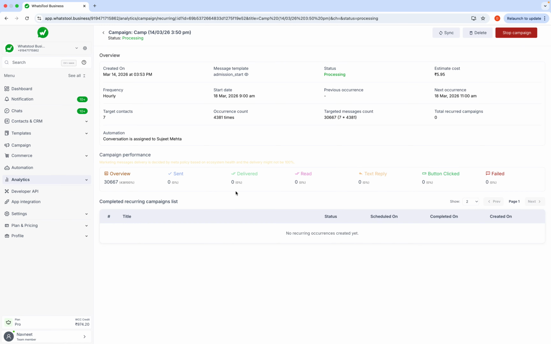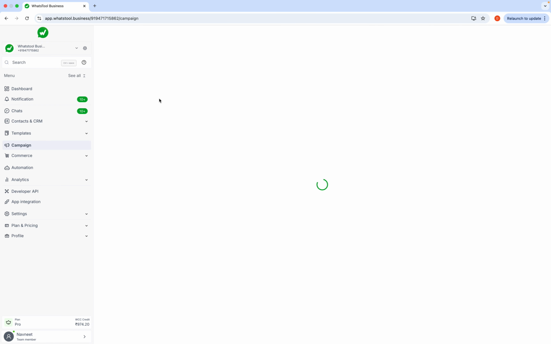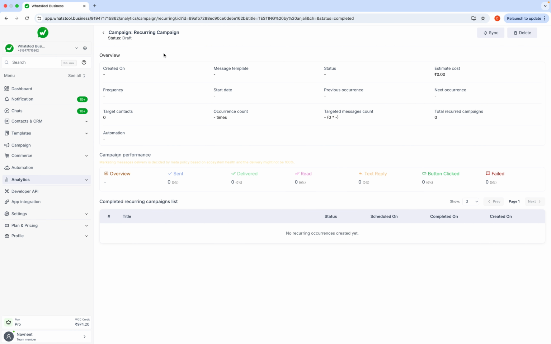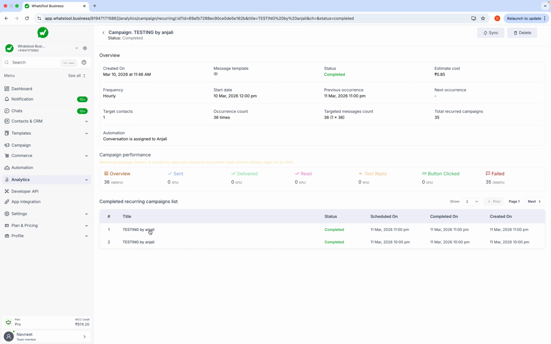The completed recurring campaign list will show each occurrence as a separate row. This is the parent recurring campaign, and the completed recurring campaign list shows the child recurring campaigns. For now, let me show you a previous recurring campaign that was created from our side. You can see this is also a recurring campaign, which has the overview section, campaign performance, and this is the completed recurring campaign list, or the child recurring campaigns, shown here.